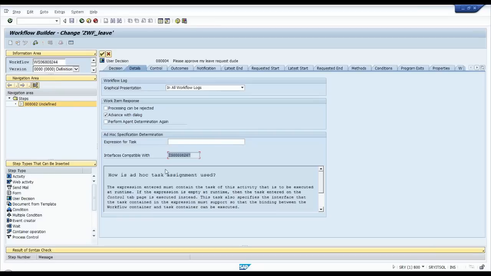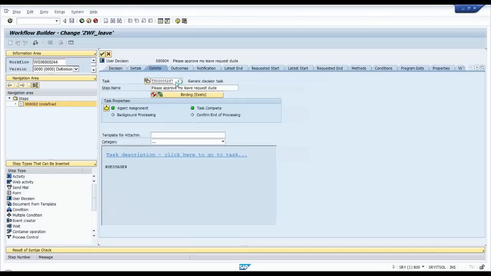We will be discussing tasks in more detail. You can see the task here in the control tab also. This is a standard task. You cannot change this task at all, but you can create your custom tasks by copying these standard tasks. We will discuss this also in detail in further classes. So this task is associated with this particular user decision step. Now I say OK.